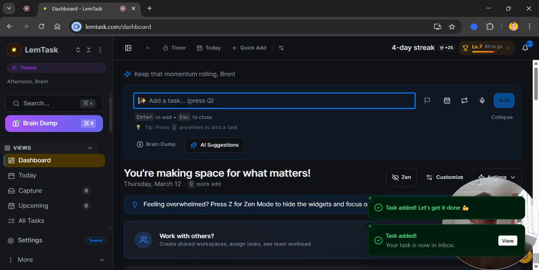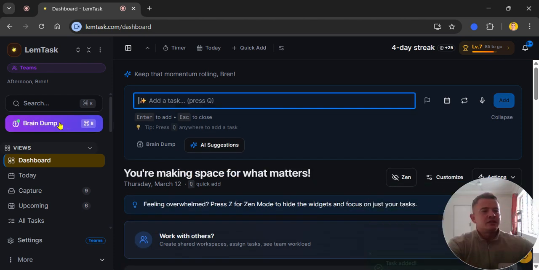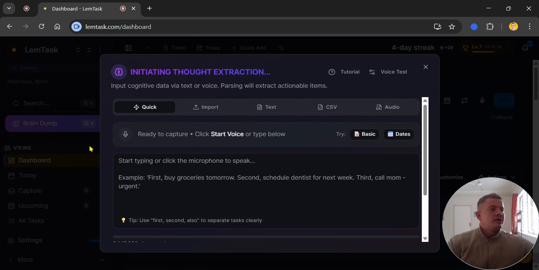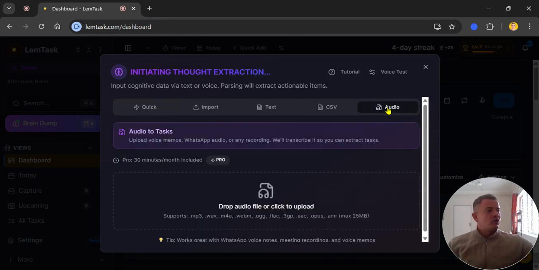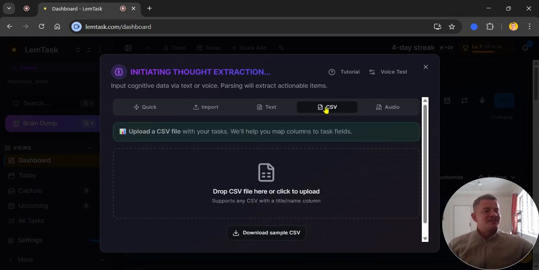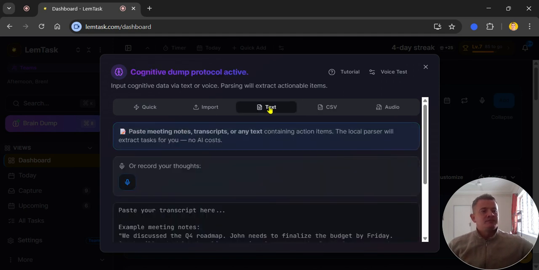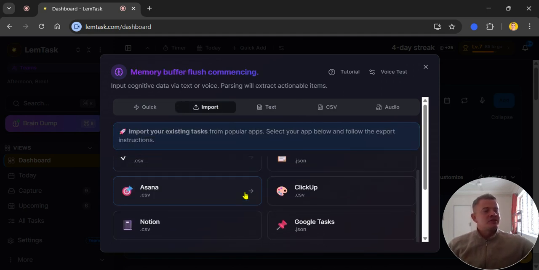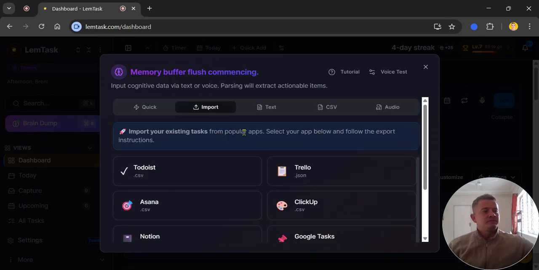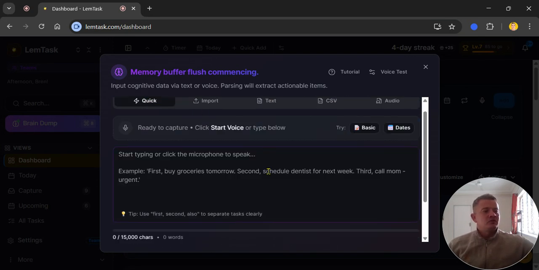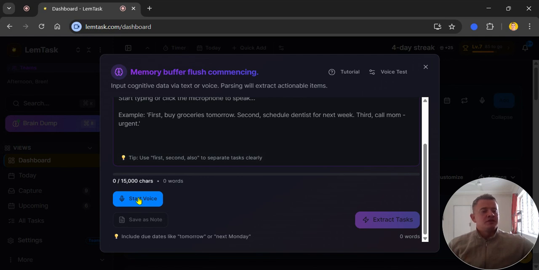Another nice feature is if you click on brain dump. Here, you can import all sorts of things from audio files, like voice memos, WhatsApp audio, or any other recording. You can import CSV files and drag and drop them there. You can import text. There are other integrations that you can use as well. And then my favorite option is the voice recording. You simply click and you can speak multiple tasks and it will actually break it into tasks for you. Let me show you.